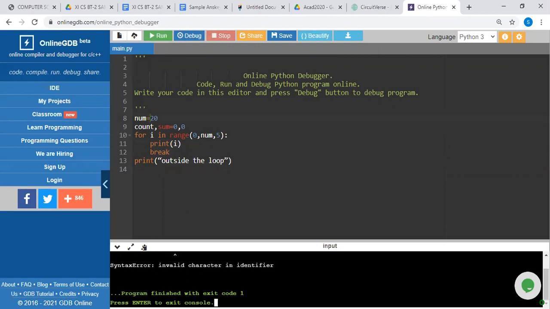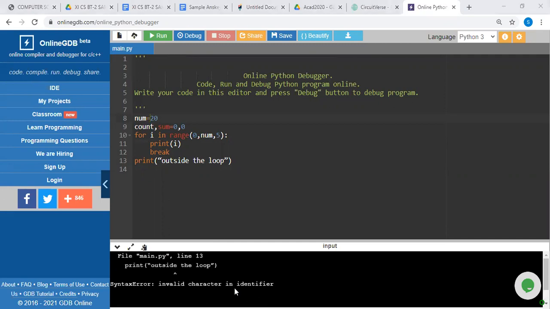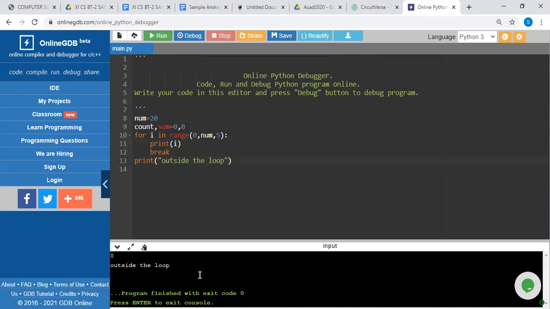Now, oh, there are syntax errors. Here outside the loop, invalid character. Oh, this is just because of popping here. Okay, so let me run it now. Yeah, 0 is coming. Okay, 0, num and 5. So num is 20, it should not be 0. Oh, it has printed 0 and then break is there. So it is coming 0 and break. That's why. Okay, so we have understood this part.